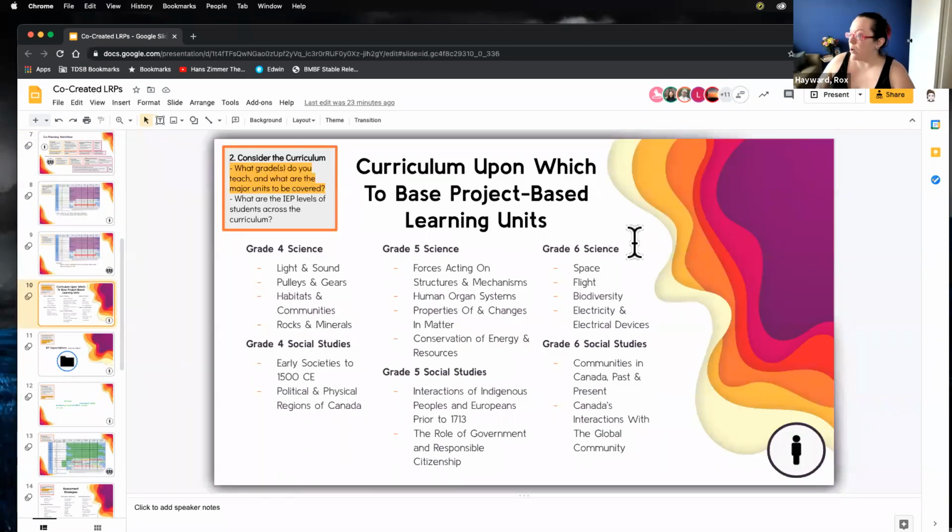Right. So this slide is the curriculum upon which I base my units, right? It's all science and social studies. And then I weave in literacy and numeracy throughout. And each of my units also includes the arts. Today I had students doing some drawing using Padlet and using the drawing tools on Padlet.